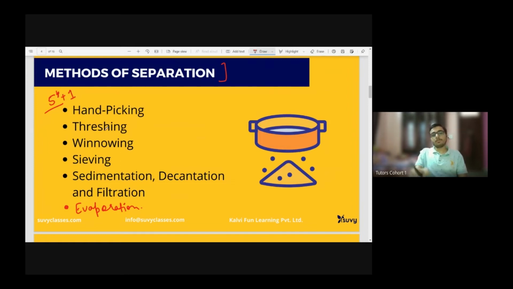Okay. So first one is hand picking. Hand picking we have seen in an image where we were picking stones from rice by hand. That was hand picking. Then next one we will see threshing. After threshing, we will move to winnowing, then sieving, and then sedimentation, decantation, and filtration. This can be termed into a single process. And the sixth one will be evaporation, which we shall discuss now.